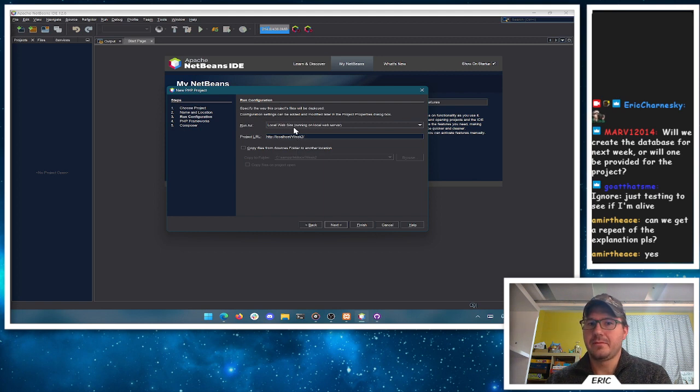Now here, we want to run on our local website, running on a local web server. You can do other cool things. You can automatically FTP stuff out to another server. You can run script stuff, some built-in things. We're going to do the local one.